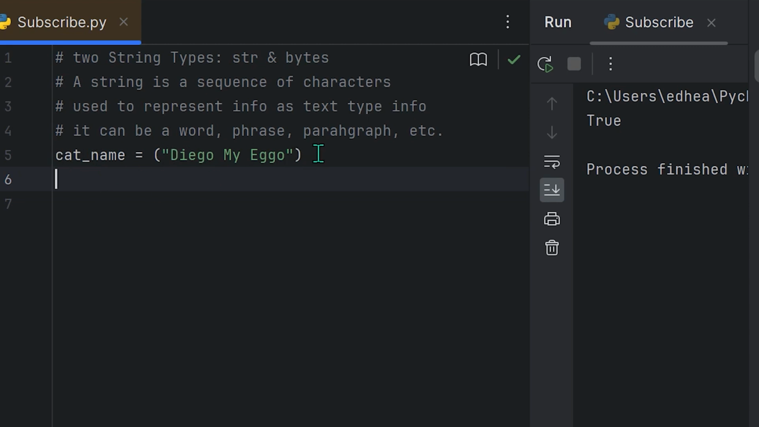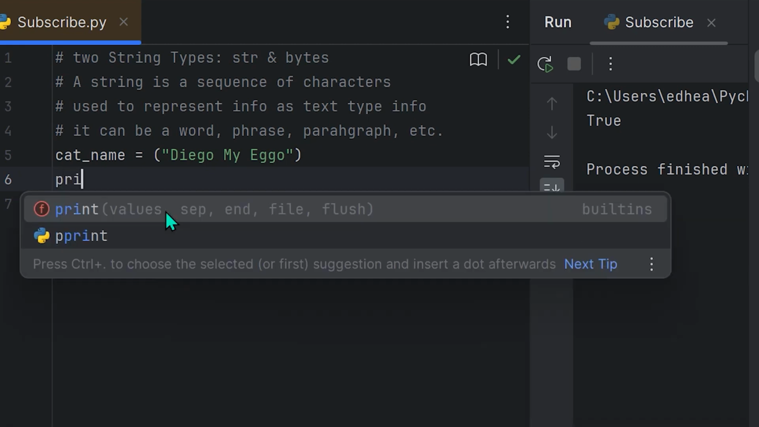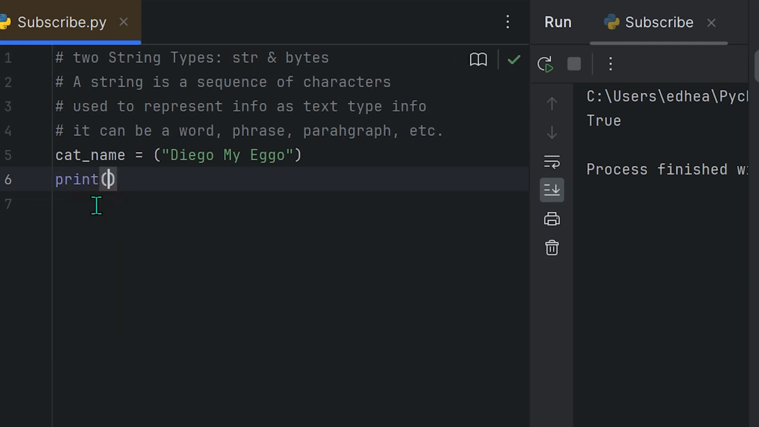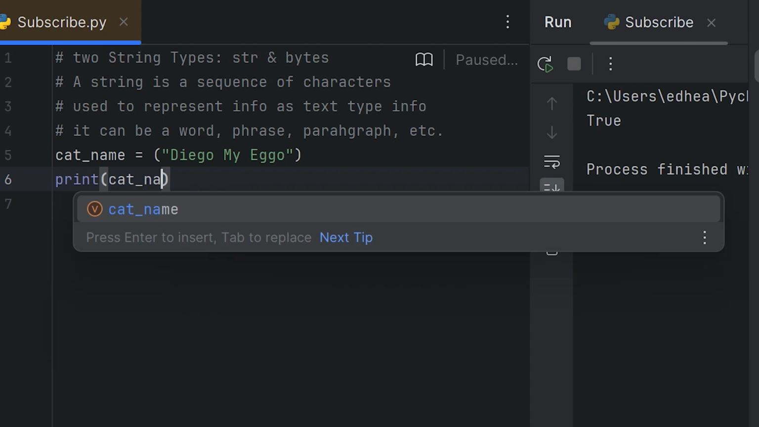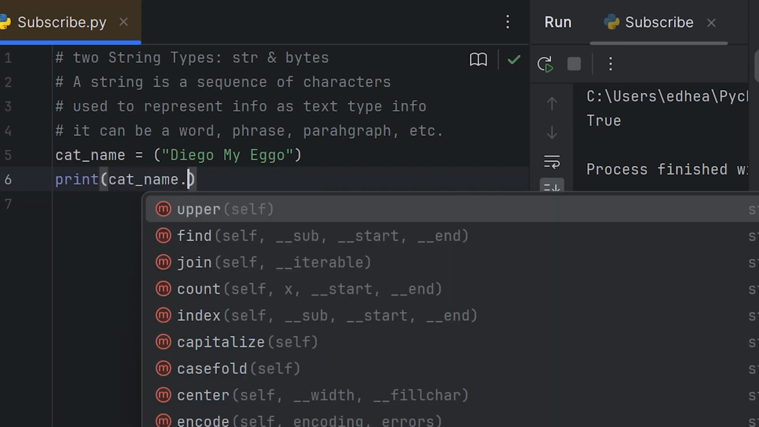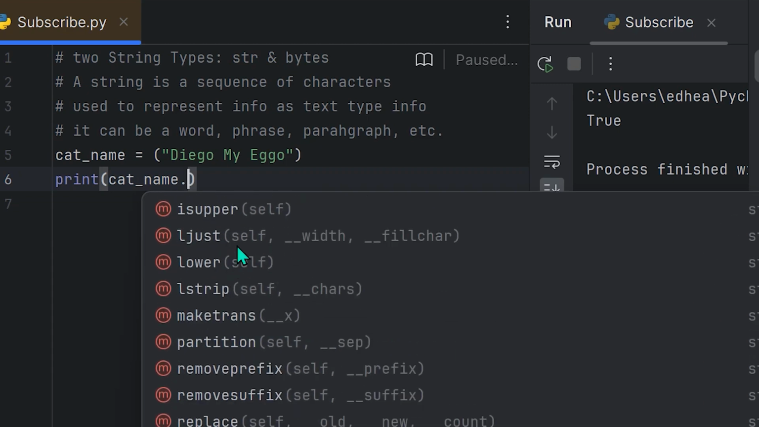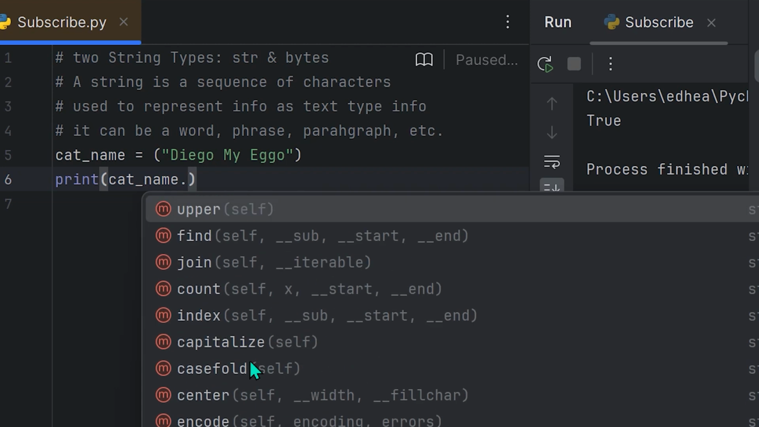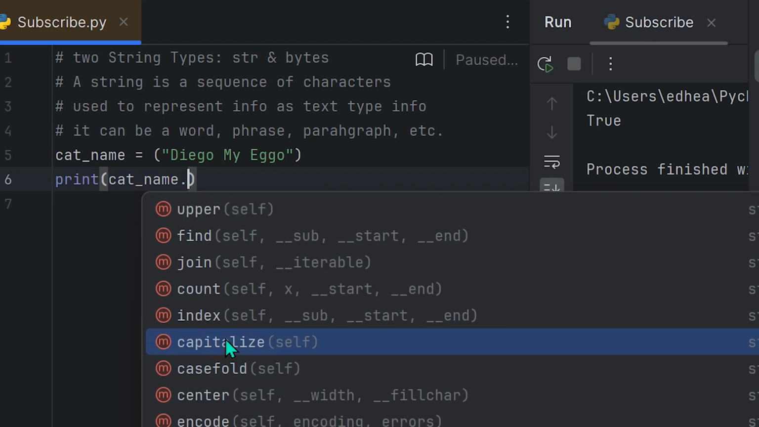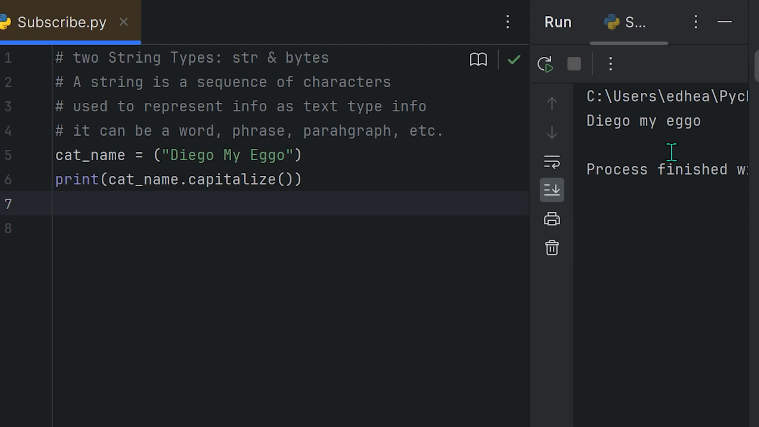Now, if I wanted to capitalize this, I can summon the print function, and then inside of the print function, I can simply type in the variable cat_name. And if I press the dot, you will see that we then see a lot of these methods or functions within the string that we can use. So if I find capitalize over here, you will see that if I run it, the capitalize method capitalizes only the first character in the string.